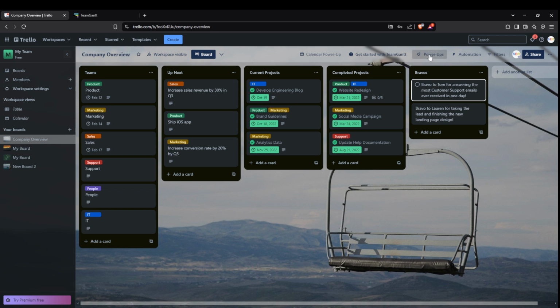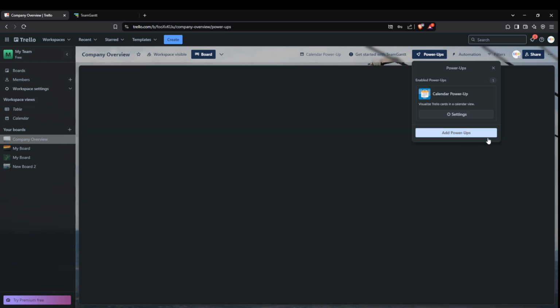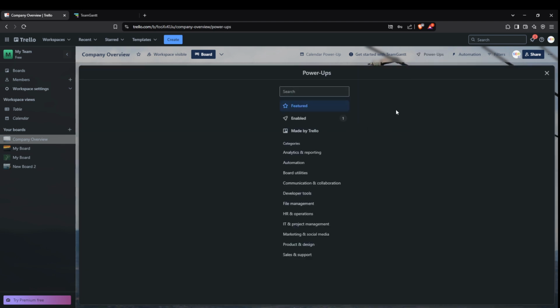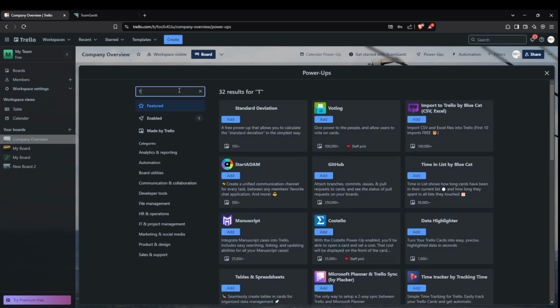Once you're there, you'll want to look for the Power Ups option. Usually this can be found in the menu at the top of your Trello interface. Click on it to open the Power Up section. This feature in Trello allows you to add various functionalities to your board, enhancing your workflow experience.